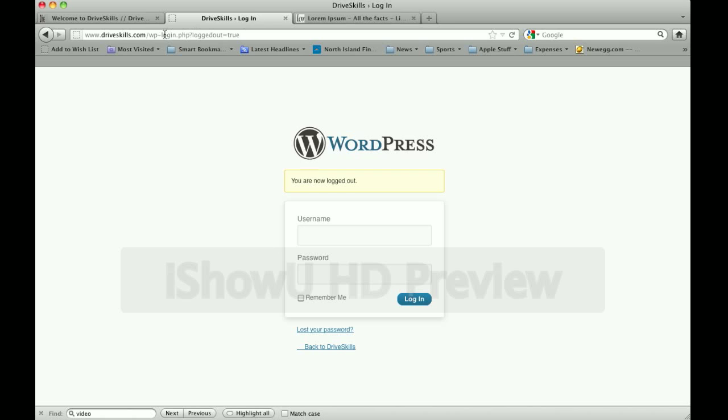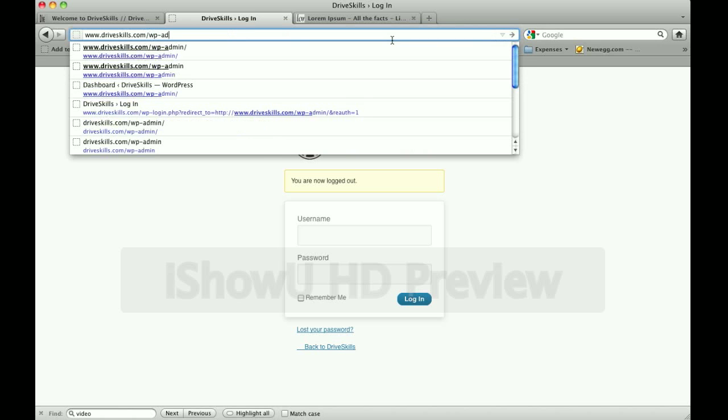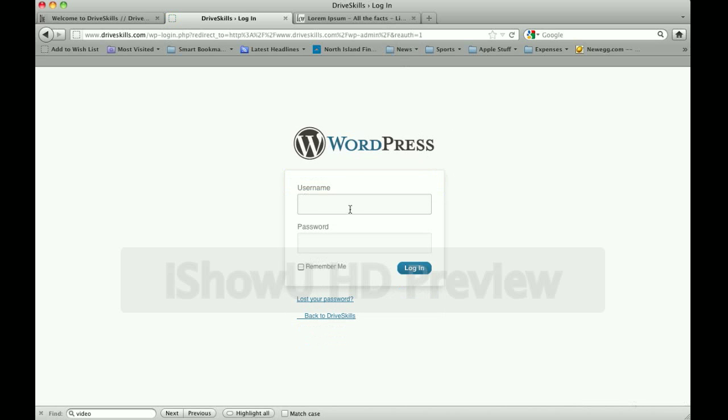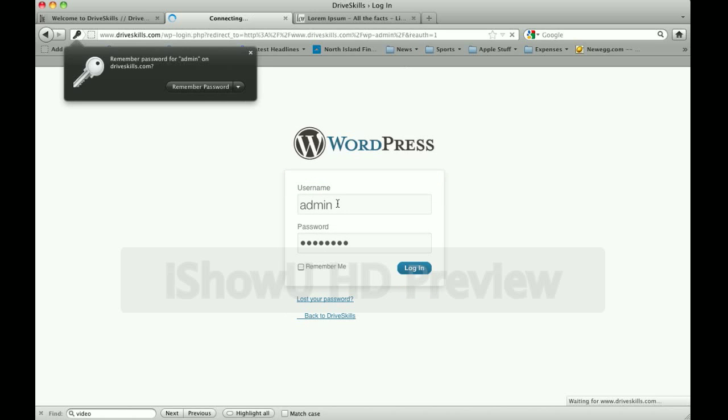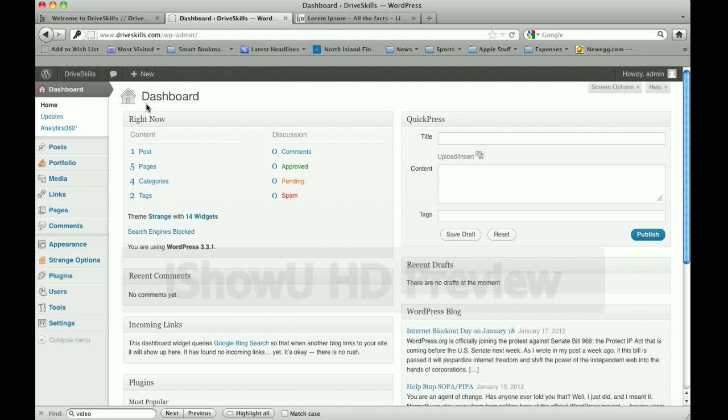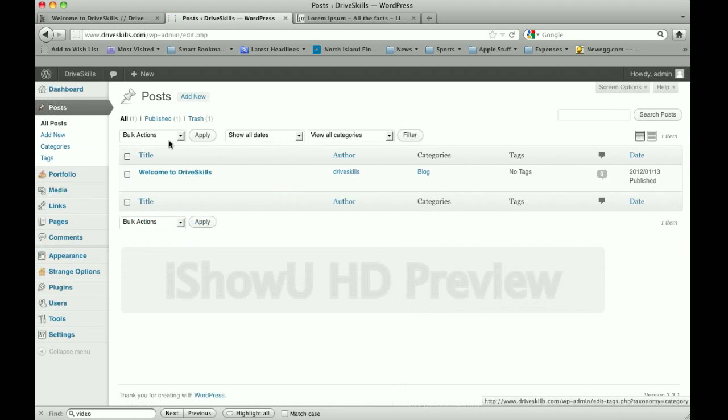back end of DriveSkills. So to access that, we go to www.driveskills.com, WP admin. Okay. And we go here, there's a username and password, and I will log in as the admin. And this is the dashboard for the DriveSkills website. So we will click on posts, and here's the first post right here.